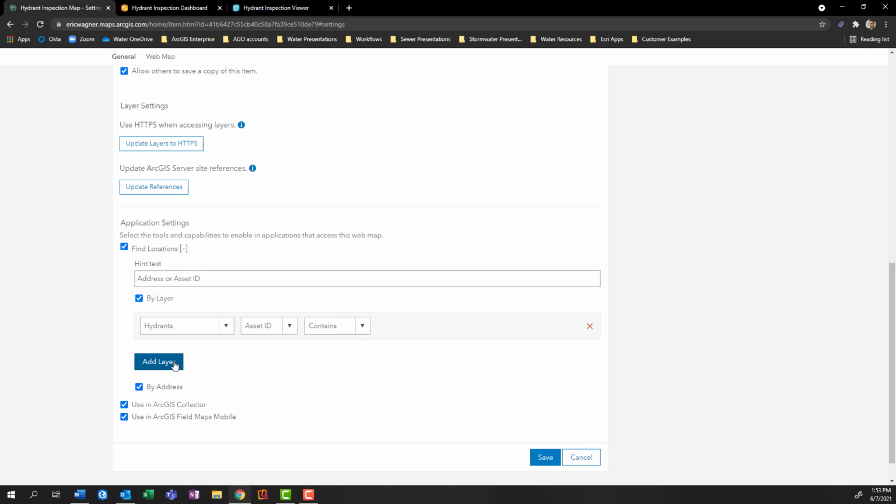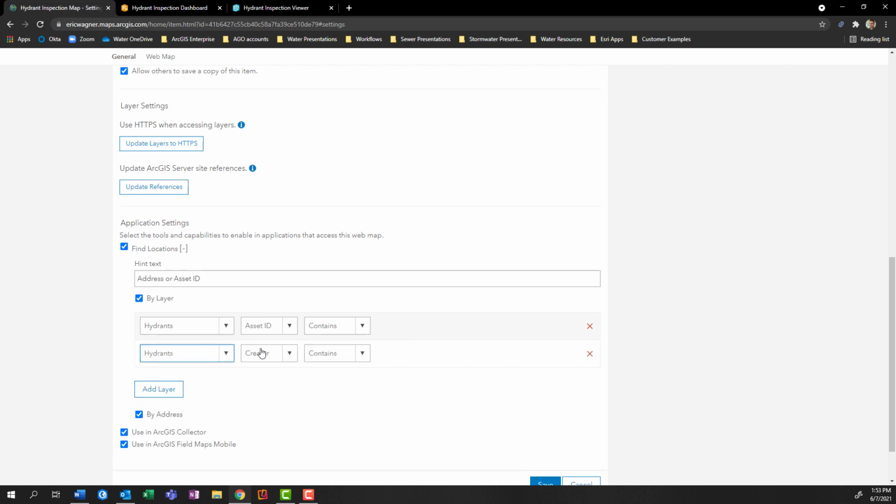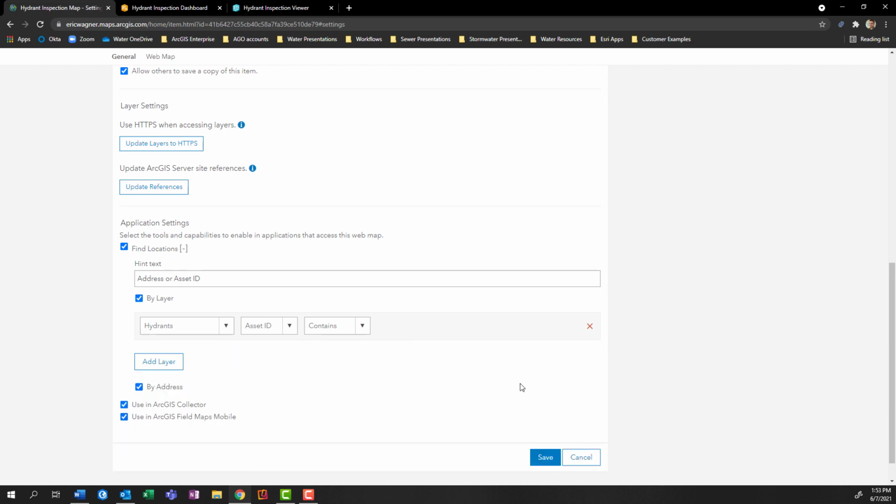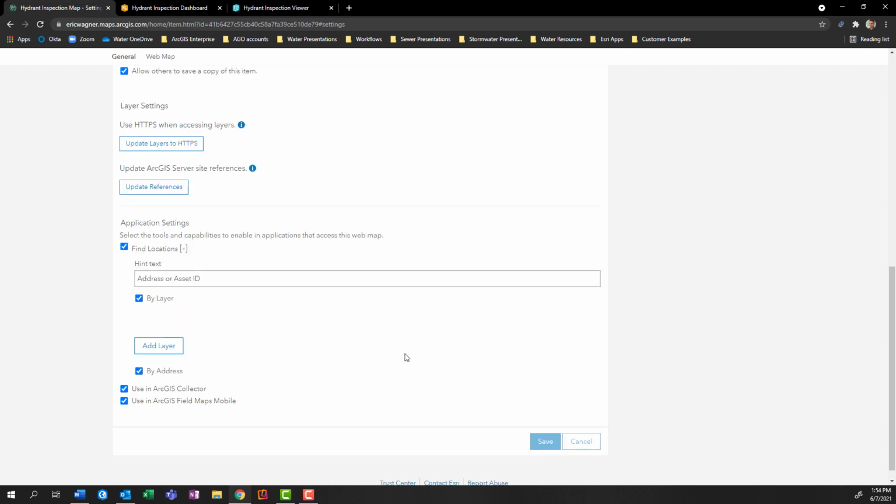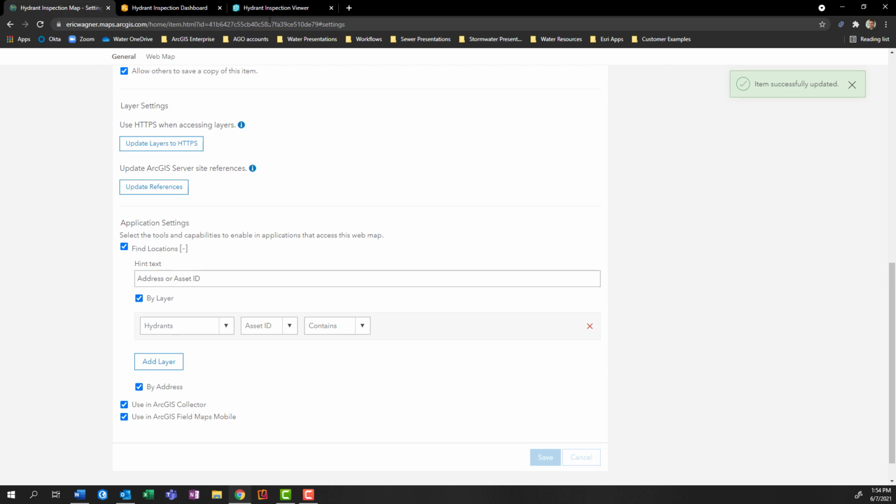And here's the thing. If you have multiple fields within a layer that you want people to search through, I can add hydrants in here multiple times. Or if you have hydrants and valves and mains and all kinds of layers, you can add as many of these as you want. You build them out as you so choose. When done though, make sure you press the save button in the lower right hand corner. So with that, the item has been updated.